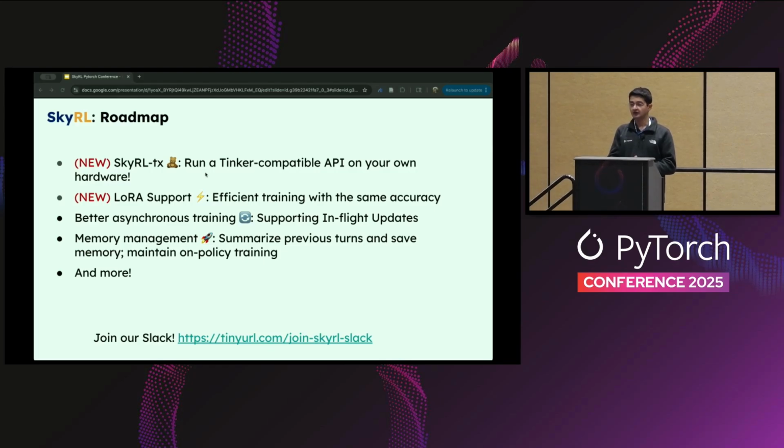Okay, so that's all on the agent stack. I also want to talk a bit about the SkyRL roadmap. Some recent releases that I want to highlight are SkyRL TX, where we're actually providing this package that allows you to run a Tinker-compatible API on your own hardware. We also recently shipped LoRa support so that you can train efficiently with lower memory usage while achieving similar accuracy as full fine-tuning. There's a lot of features we're also working on right now. Some of them are better asynchronous training so that you can have in-flight weight updates, and also better memory management so that you can have summarization in the training loop while also still maintaining on-policy training.